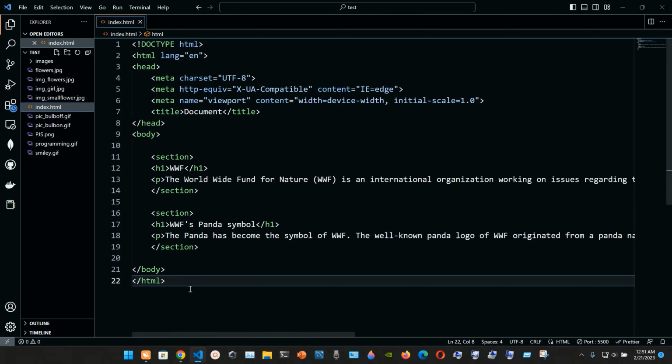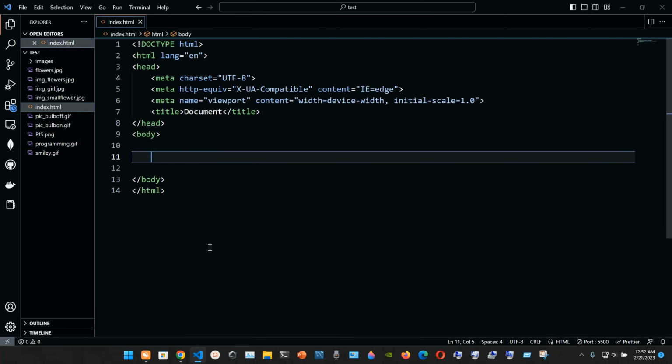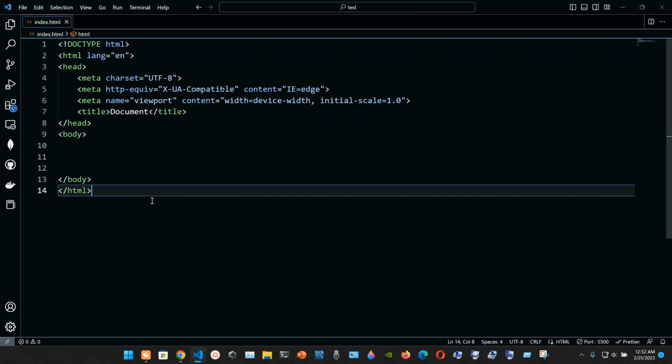And again, we're going to go to Visual Studio Code, and we're going to delete from lines 11 to 19 the previous two sections that we have. We're just going to delete them and save it. So we go to our website and it has to be empty. Okay, there's nothing here.